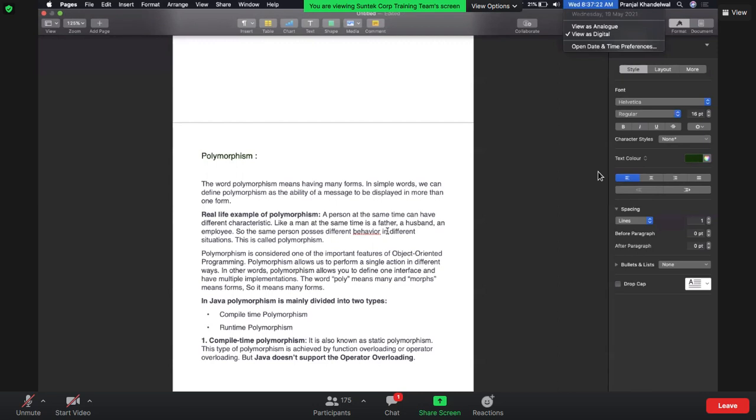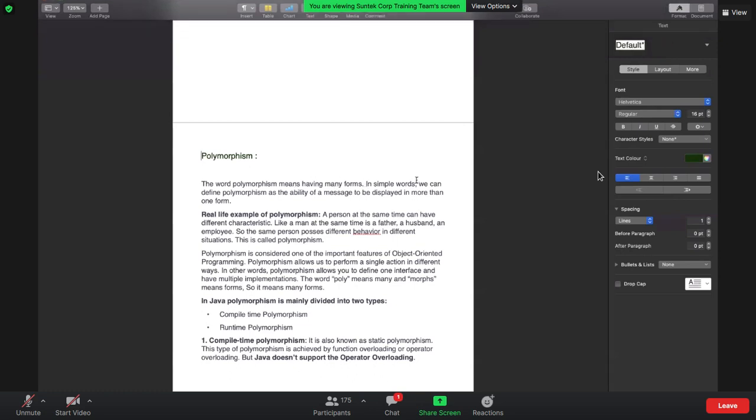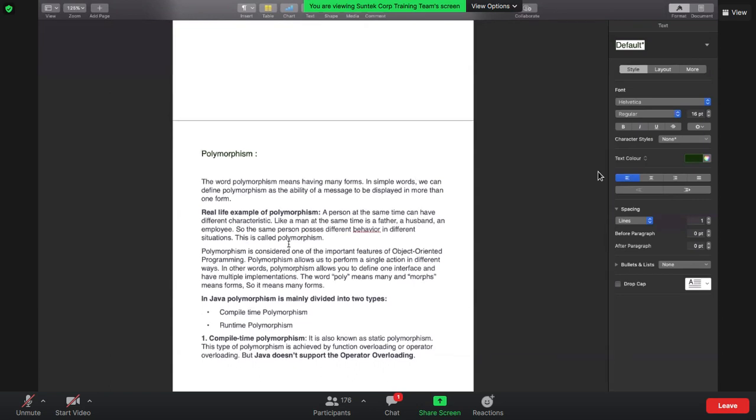Correct, good. Many forms, correct. So it basically represents many forms. The word polymorphism means having many forms. In simple words, we can define polymorphism as the ability of a message to be displayed in more than one form. A real-life example of polymorphism: a person at the same time can have different characteristics, like a man who is at the same time a father, a husband, or an employee as well. The same person possesses different behavior in different situations, and that is called polymorphism.